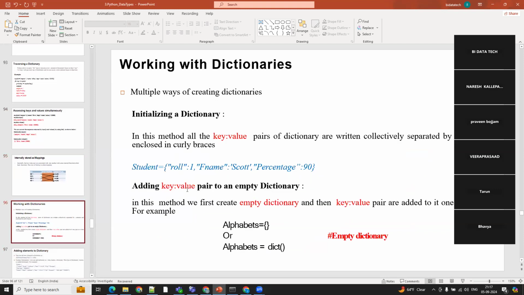Now you guys know how to create an empty dictionary. Alphabets equal, you can take any variable name here. With this symbol also you can create an empty dictionary. I've shown you this already yesterday. Or if you want to create an empty dictionary, dict() also you can use. List(), tuple(), set(), dict(), like that, for every data type we have corresponding empty object creation functions, I can say, not methods.